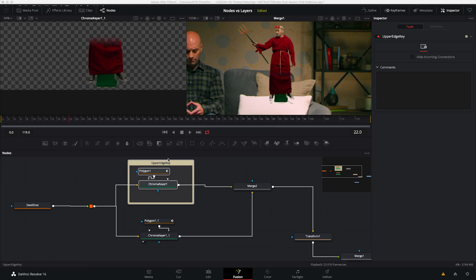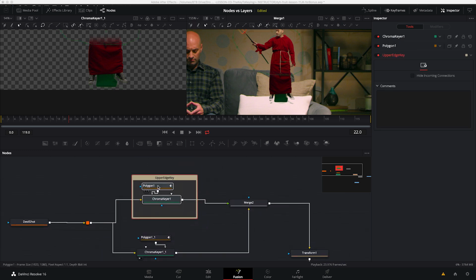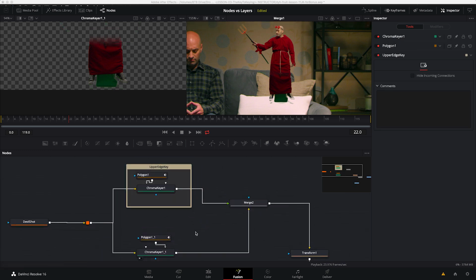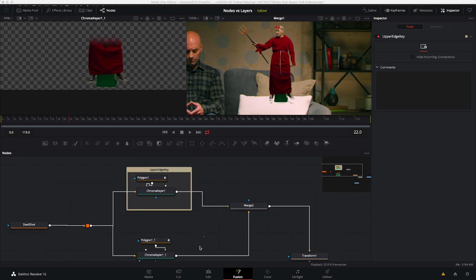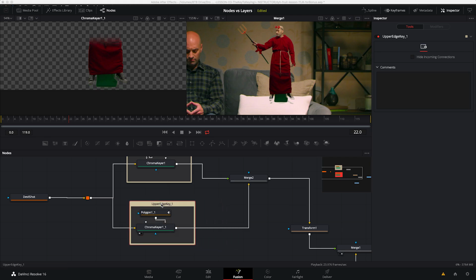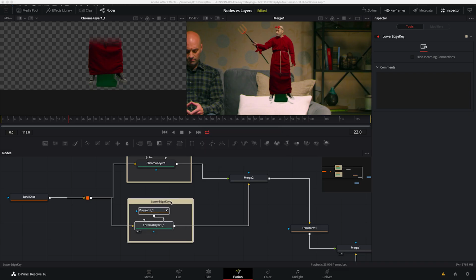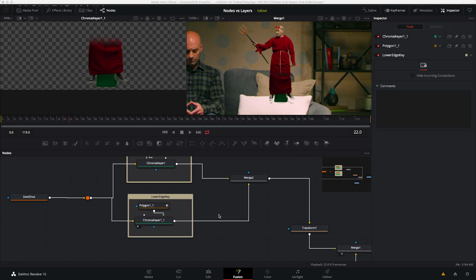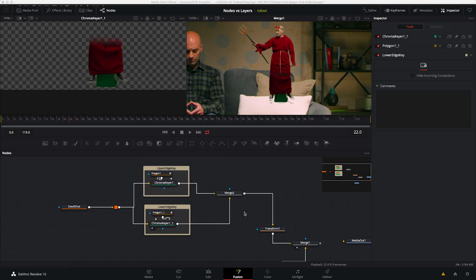And now, if I grab this, it actually will also select the nodes that are inside of it, and I now have a hint as to what that was. And I could copy that and paste it and put it here and rename that the lower edge key, like so. All right. And now I kind of want to beat the dead horse again.